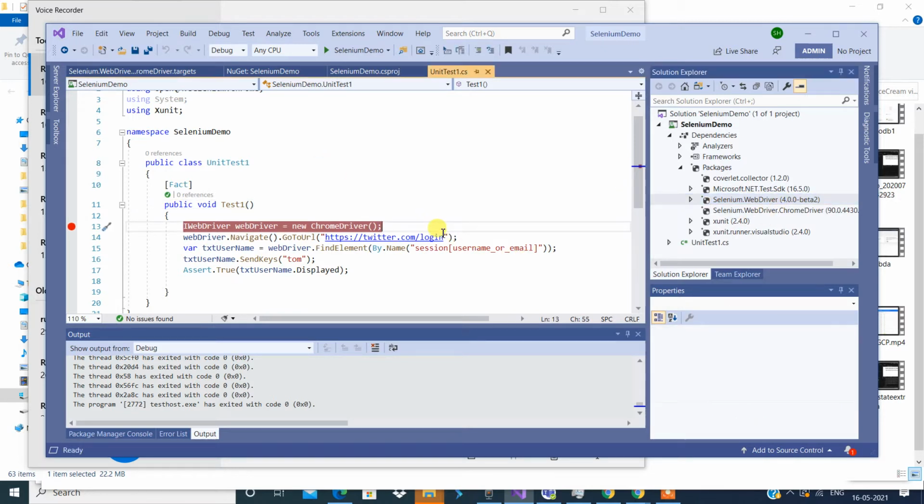Now let's see the agenda. The small demo which I have incorporated is to go to this web page, twitter.com/login, and then just test whether the text box with the value that we send is being displayed or not. All right, so let's see how we have incorporated this.